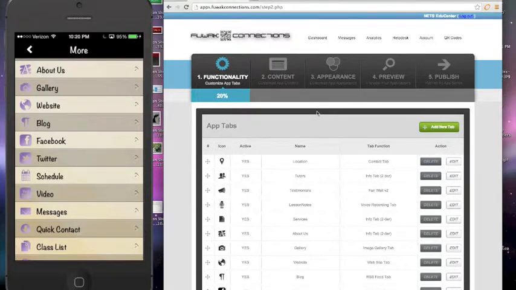Now, we have 5 steps to keeping up with your application. 1, the functionality. 2, content. 3, appearance. 4 is where you can preview, and 5 is your publish tab. Now, once the app is live, we won't need to mess with the publish tab again because that is going to be the same all the time. But what we will continue to use is section 1, 2, and 3 as we update and continue to add new features and change content within our application.